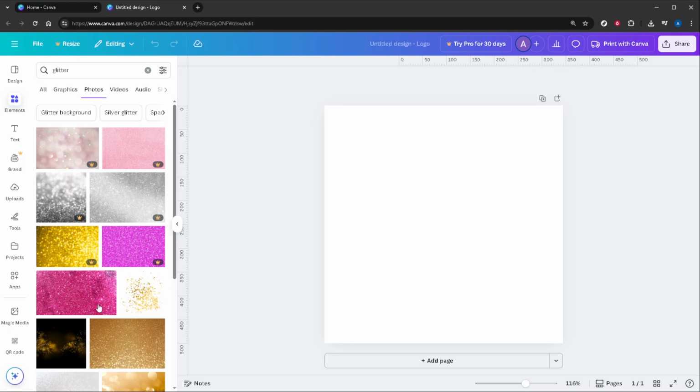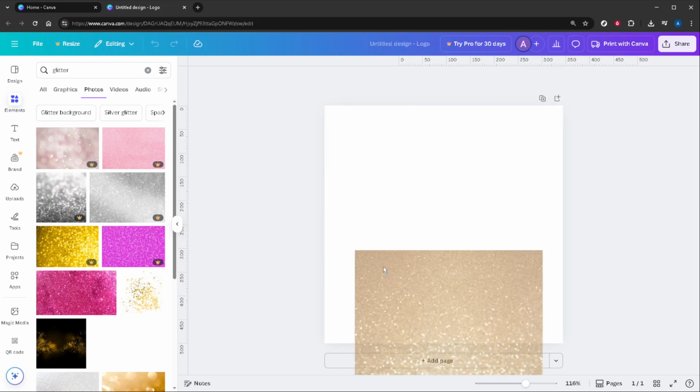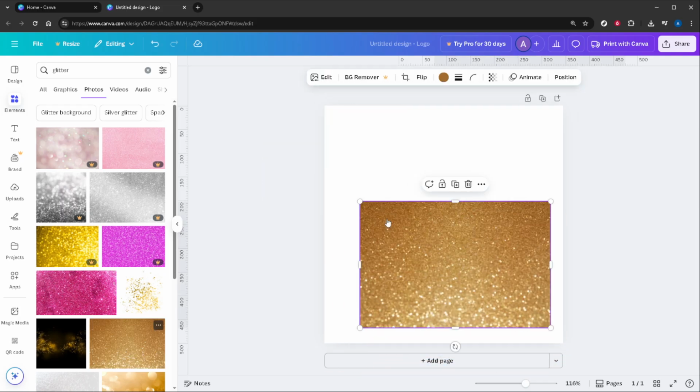Explore through these options and pick a glitter image or texture that complements your design idea. Remember, the one you choose will be the star of your design, adding a touch of elegance and sparkle to your creation. Now that you've picked the perfect glitter texture, let's give your design a bit of flair with some letter frames.